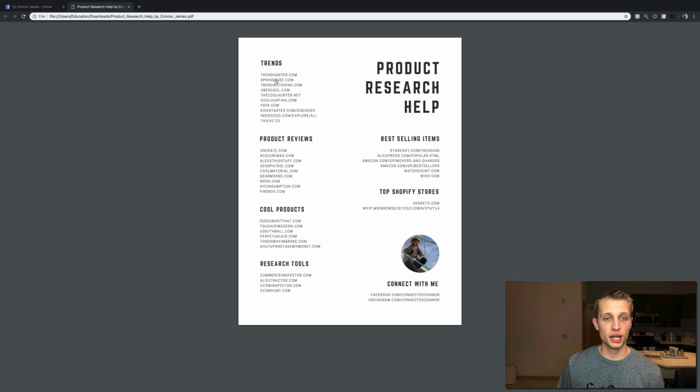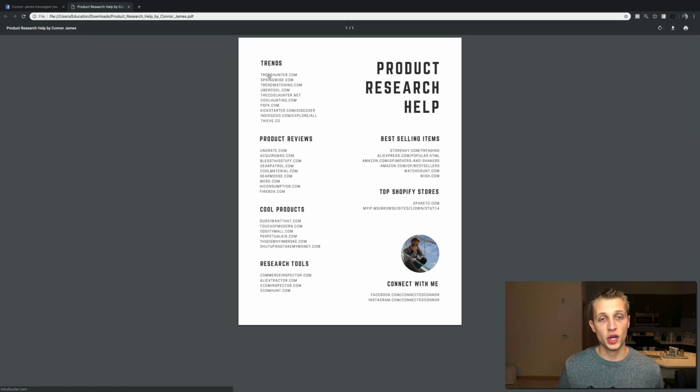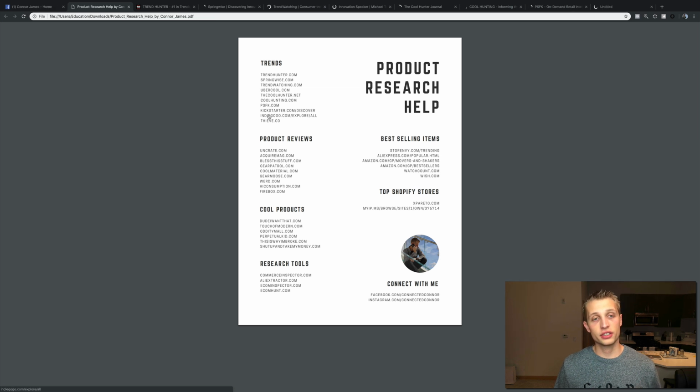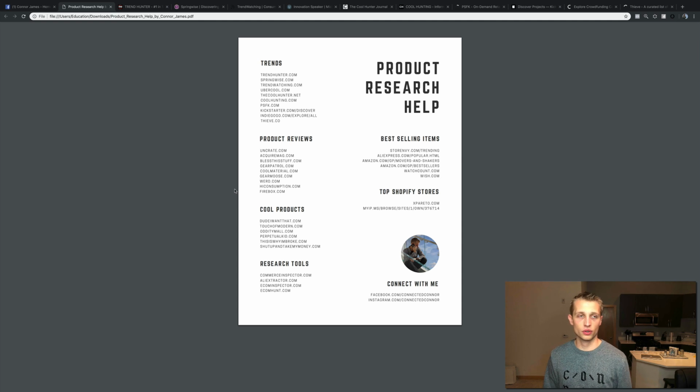So under trends, we got a bunch of different websites. I'm just going to hold the command key because I'm on Mac, or control if you're on Windows, and I'm going to go ahead and open up all of these links so we can go through link by link, and I can explain what it is, how you can use it to your advantage, and really just show you your way around these different resources.